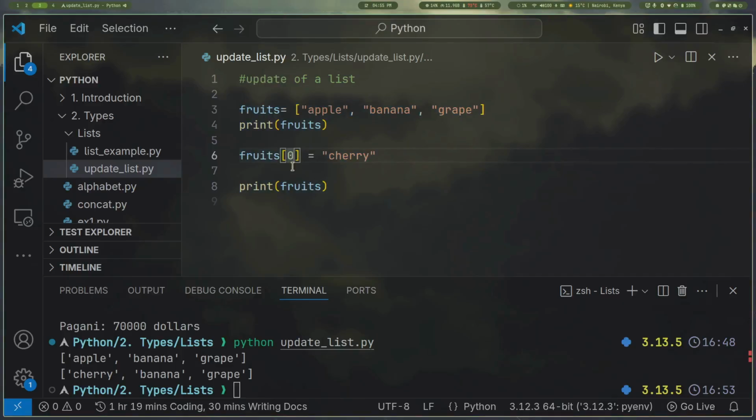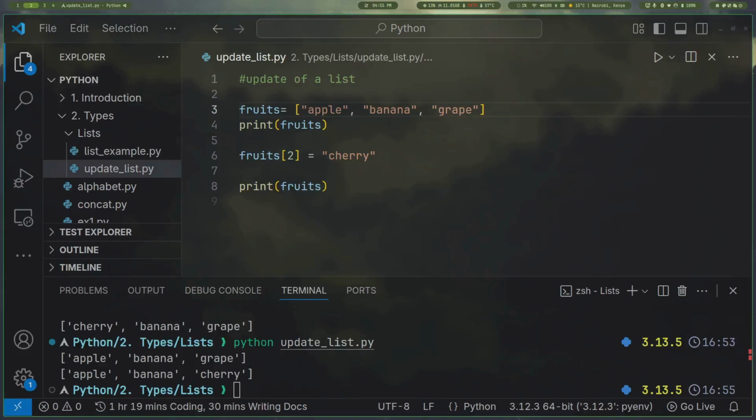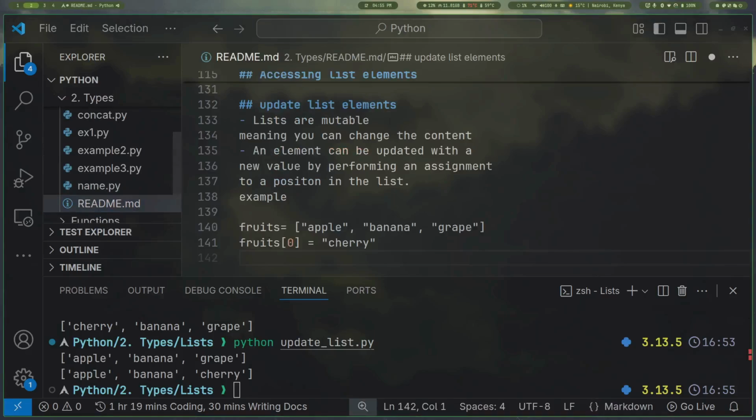So if I change this to 2, it means our grape will change to cherry in our result here. So when I run this again, we'll have our apple back here, and now we have our grape being a cherry. Now that's clear. You can switch the update to wherever you want to perform the edit, or wherever you want to update the list.